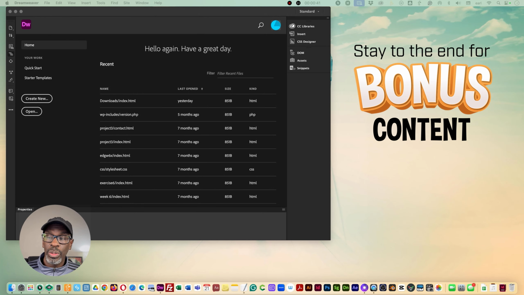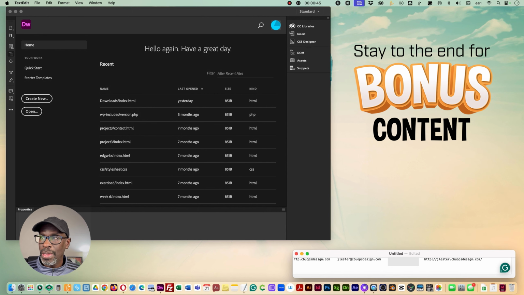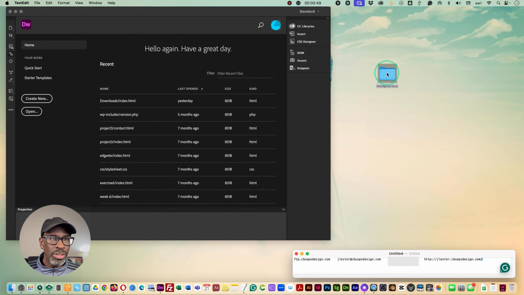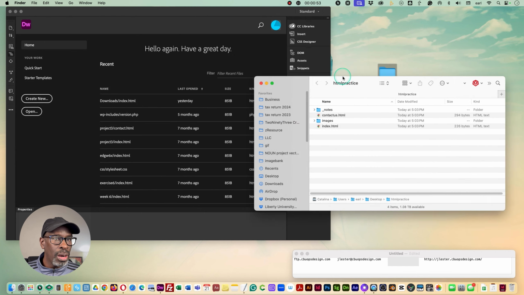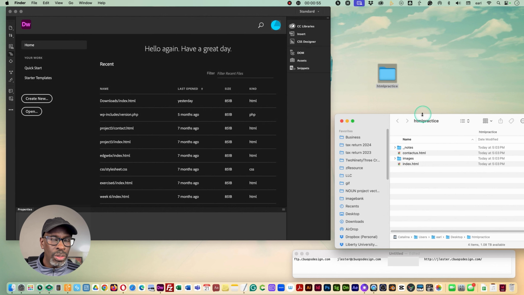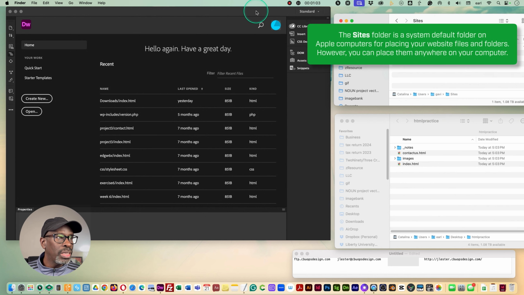First thing we want to do is make sure we have our FTP server credentials. We got those there. And we want our HTML files. Let's click on that. Okay, there they are. And we're going to have one more folder, and for the Mac, it's going to be called Sites up here, Sites folder. So let's get started here.